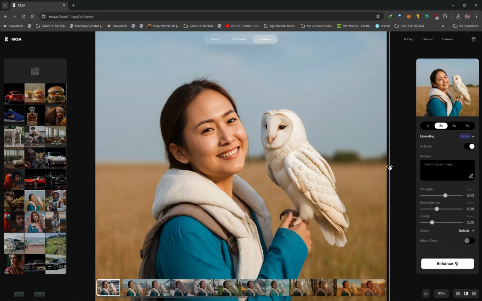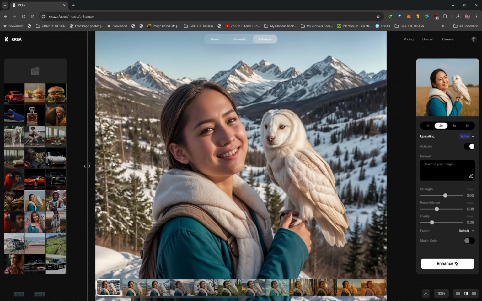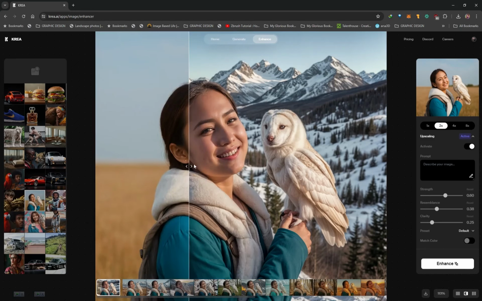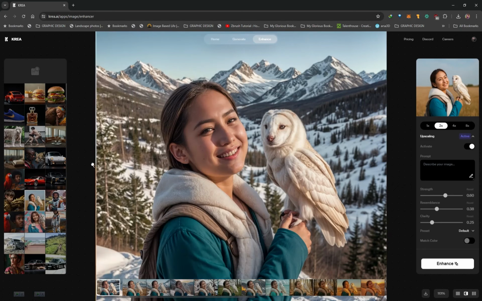All right, so my original image turns into this, which means that the background has changed, which is great. The lighting has changed, but so has the person, right? We've lost her likeness, and our owl over here is turned into a strange animal. So I want to show you the settings you need to adjust to get the optimal results.